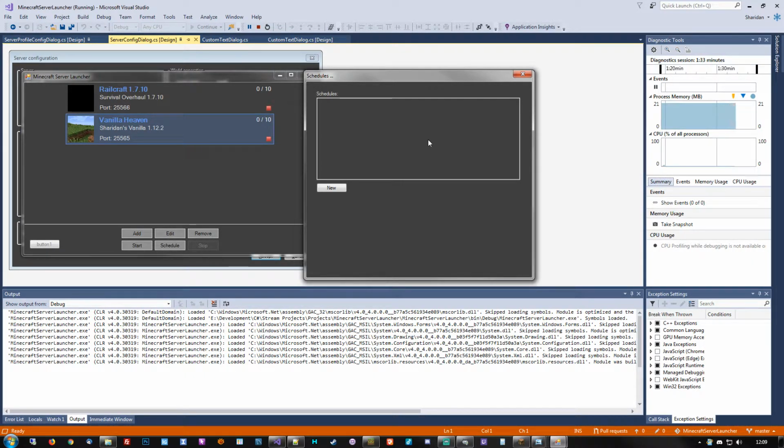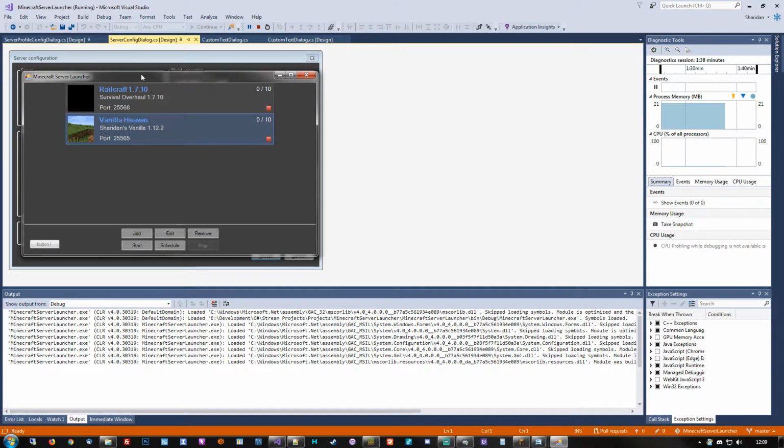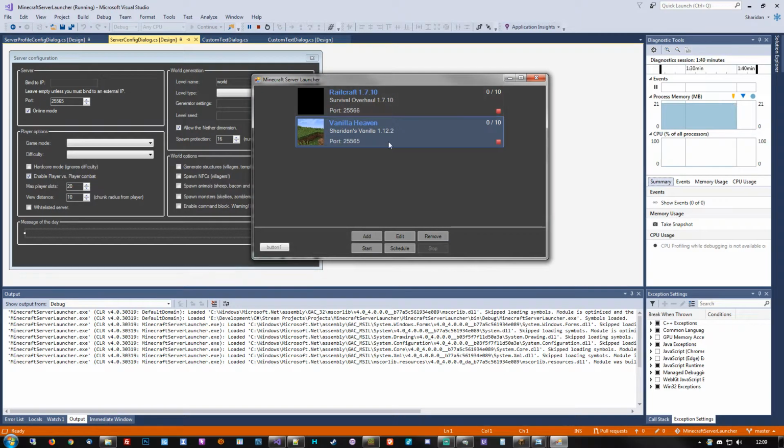Well, let's get this closed down. So for the current UI rendering, I basically just picked a random size that seemed to fit at the time.